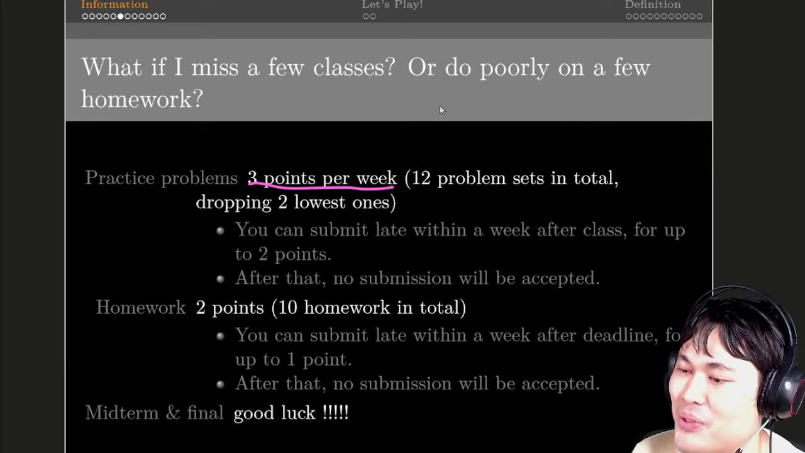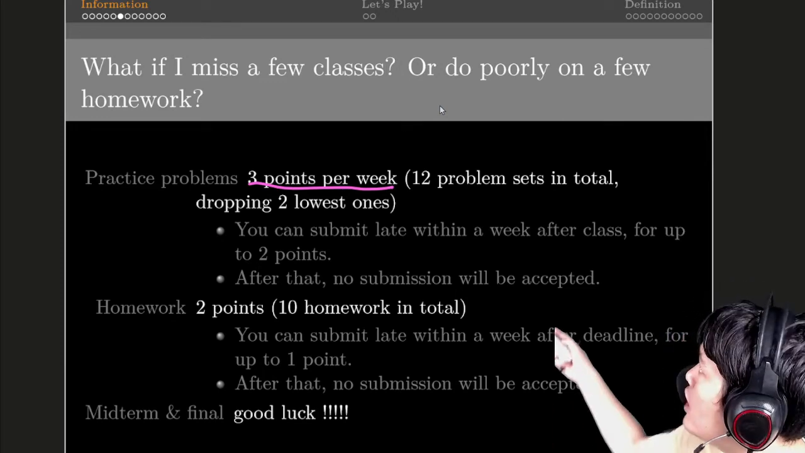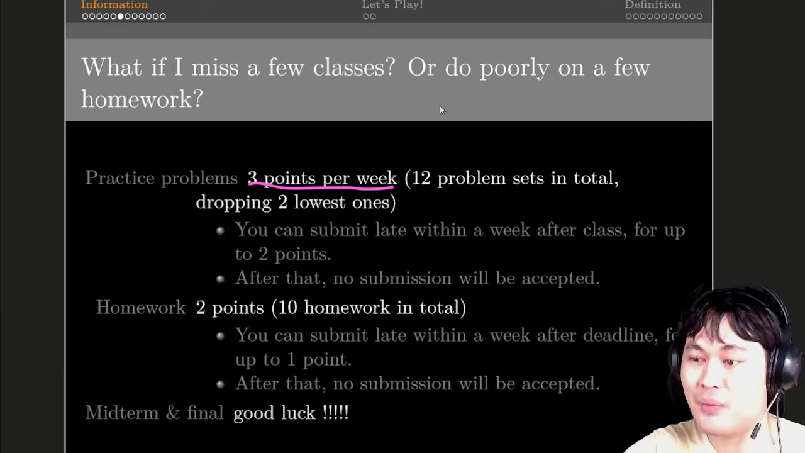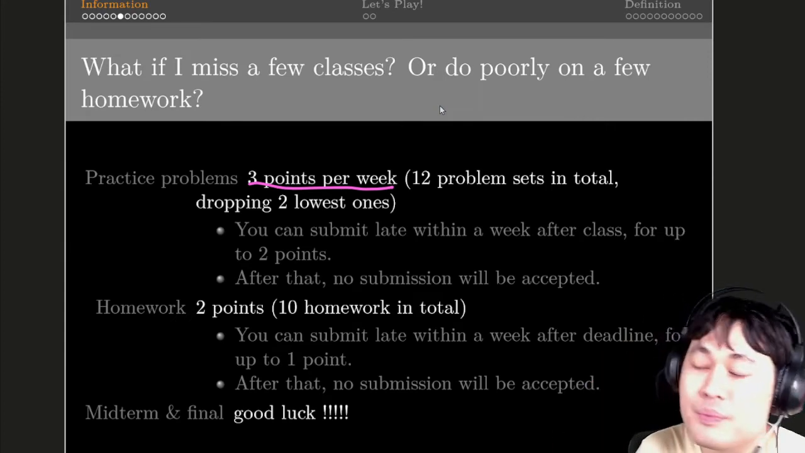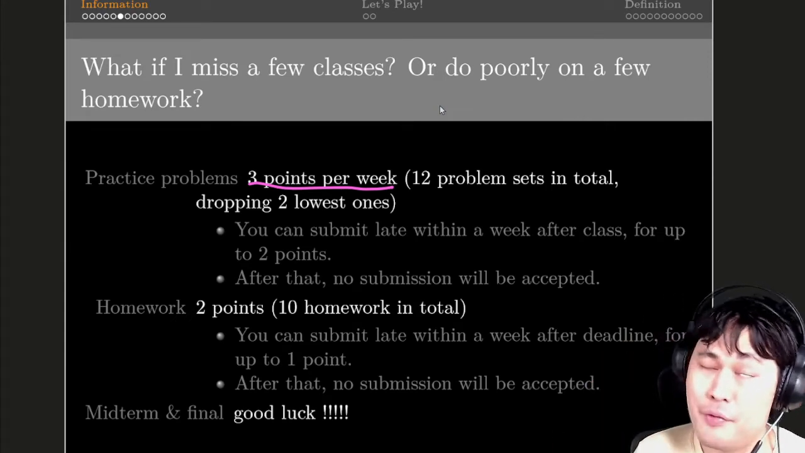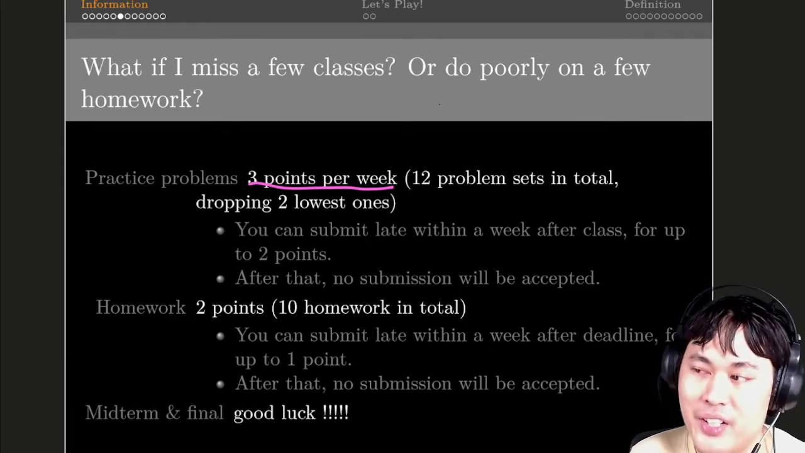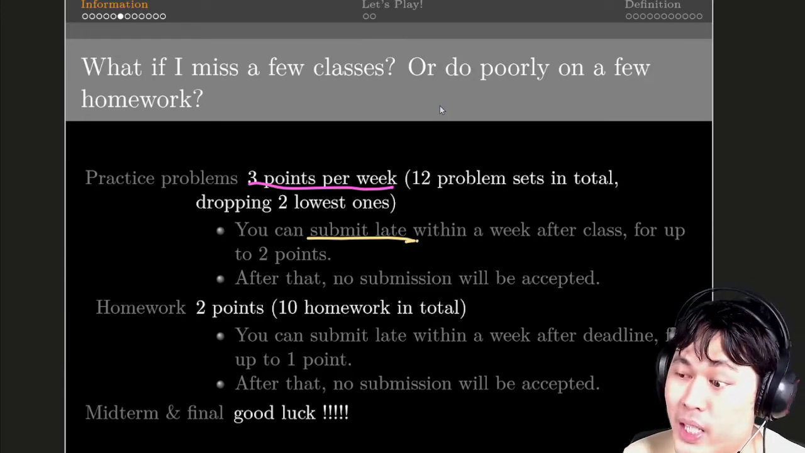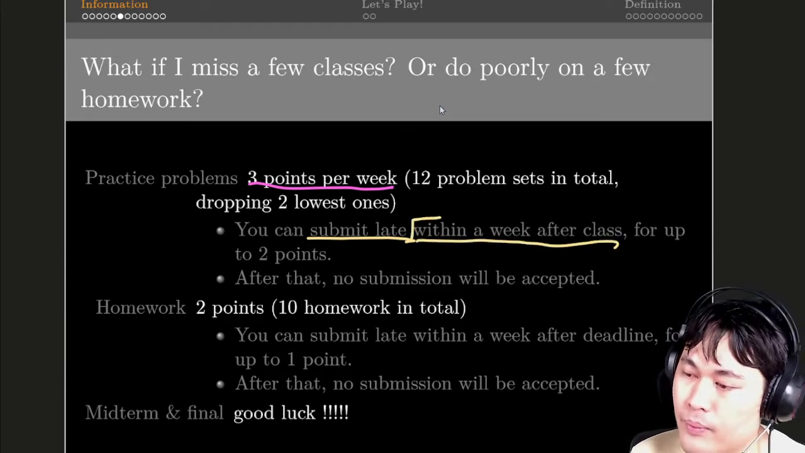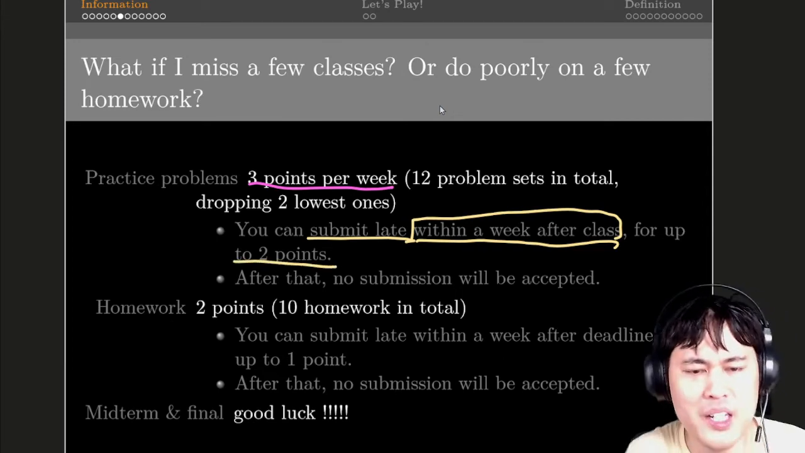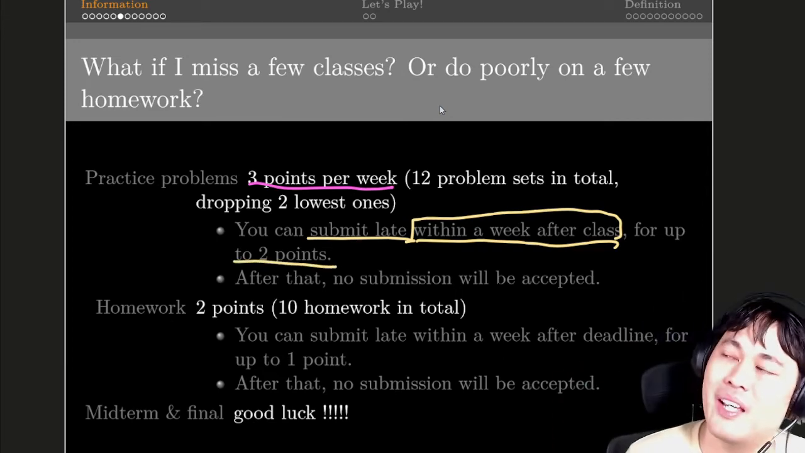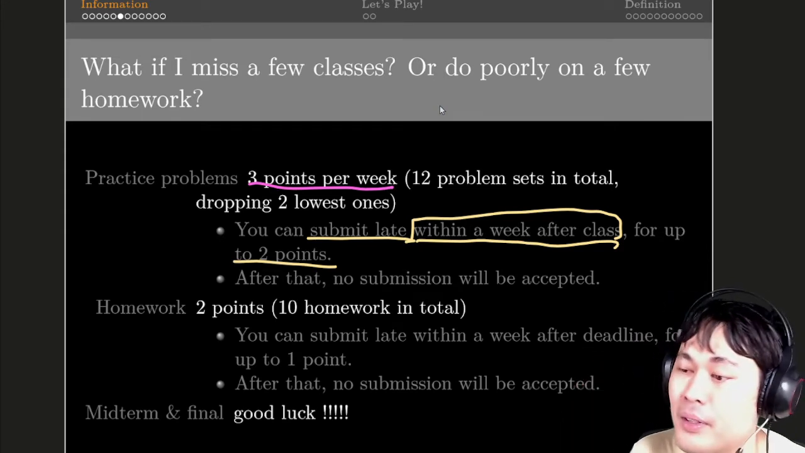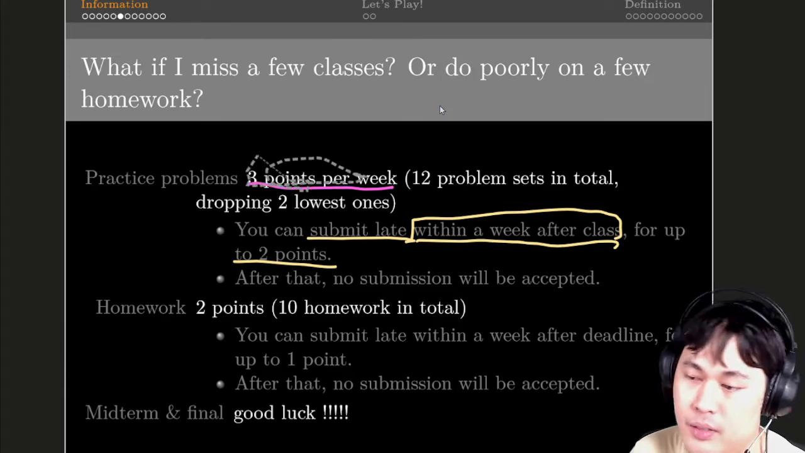And so please make sure you come. Or if you can't for some reason, please contact me or say something in advance and we can arrange something for you. And also, even if you miss the class, for any reason, you are allowed to submit late within a week, after class, for up to 2 points, for a small penalty, or you can think of it as a small fee. Right, let's say that's the first class.